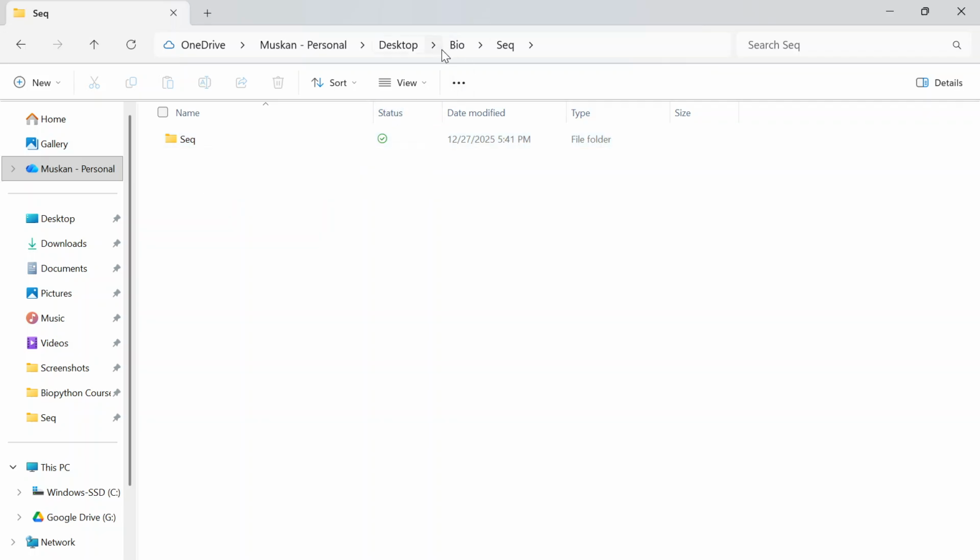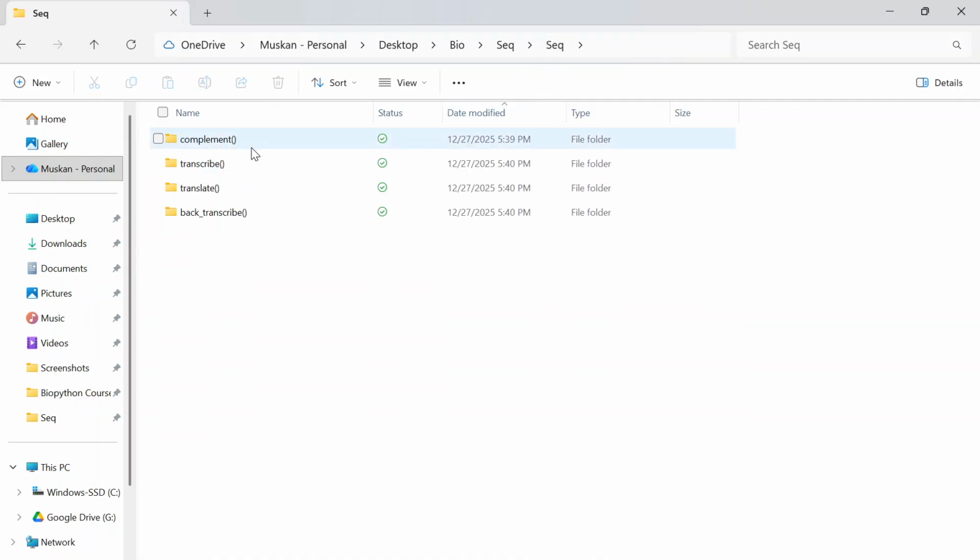Here we have opened the Biopython library. Inside the Biopython library, there is a module called sequence, and inside the sequence module, there is a class called sequence. Let's open this folder as well. Now, inside the sequence class, we have these functions written. These are the functions: complement, transcribe, translate, that we performed today. So these functions are written inside the sequence class.